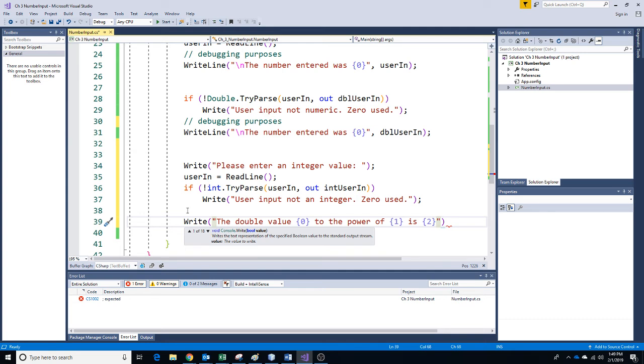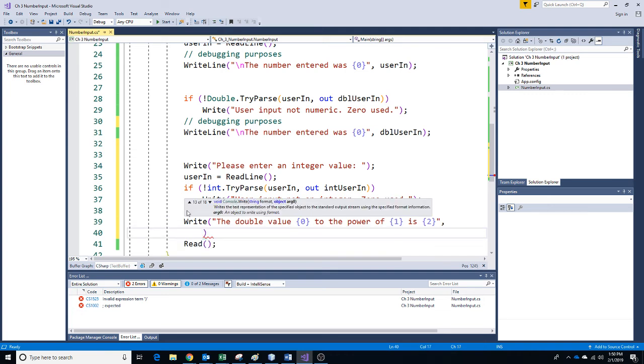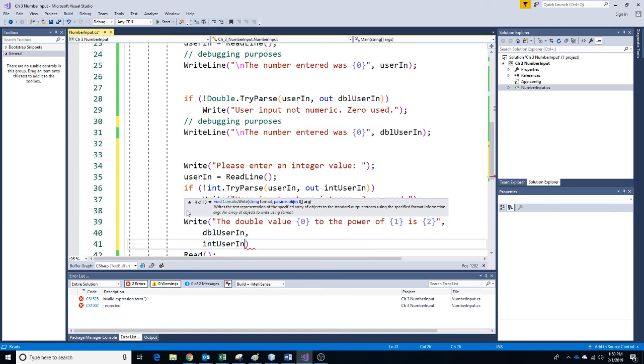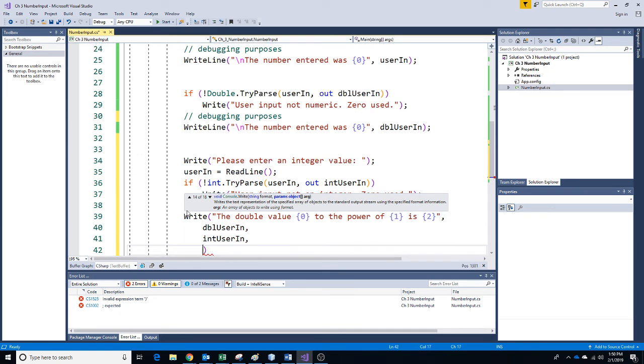Now, when I close the string, I put a comma, and now I'm going to start the list of variables to be used to replace those parameters. I'm going to put them down on this next line. So for parameter 0, I want dblUserIn. For parameter 1, I want our intUserIn. And for our third parameter, I would like dblUserIn to the power of intUserIn.